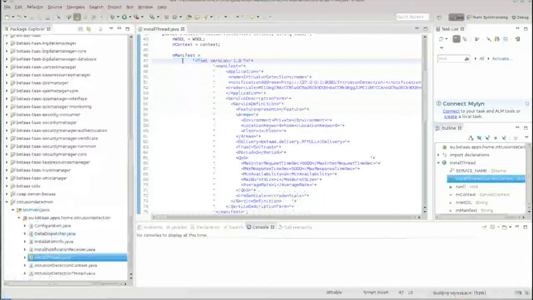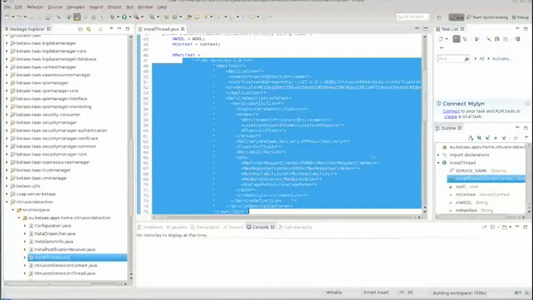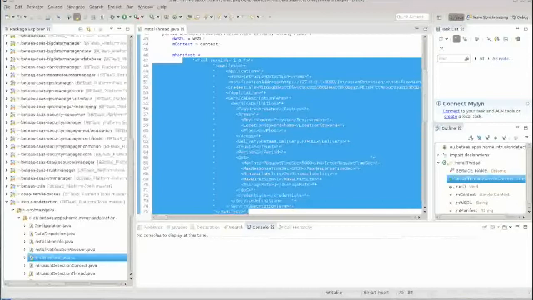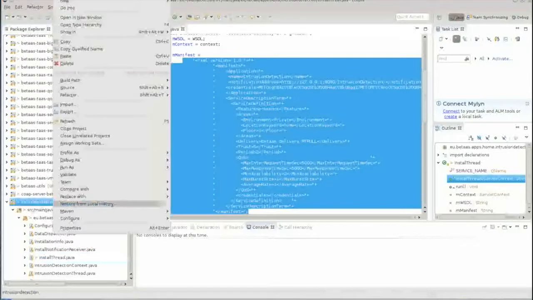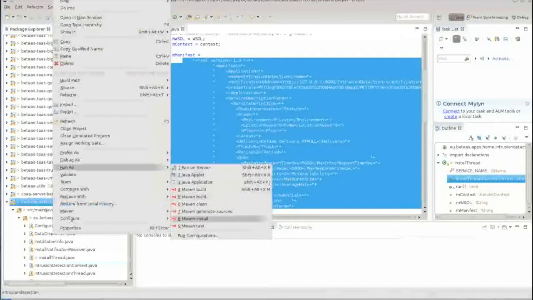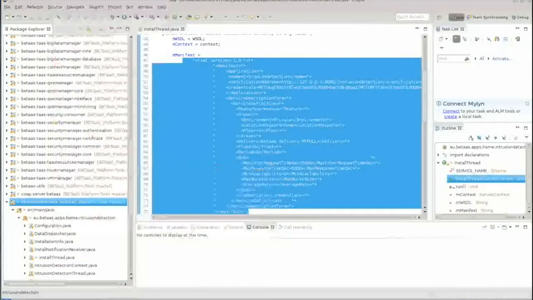And as an example, we have the install thread opened, which is the file that performs the installation of application inside the BETaaS platform by exploiting a manifest file, which is used in order to communicate which are the things that the application needs to run. With the Eclipse framework, the developer can also modify the BETaaS platform, as well as create new models, and also compile it through the Maven program, which is already installed in the VM.